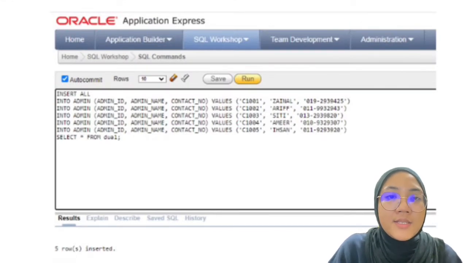Table 5 record is table admin. The command is insert all into admin, open bracket, write the column names and close the bracket, values, open bracket, write the values, close bracket, and lastly select all from dual, close with a semicolon and click run, and then the result will show the 5 records inserted.